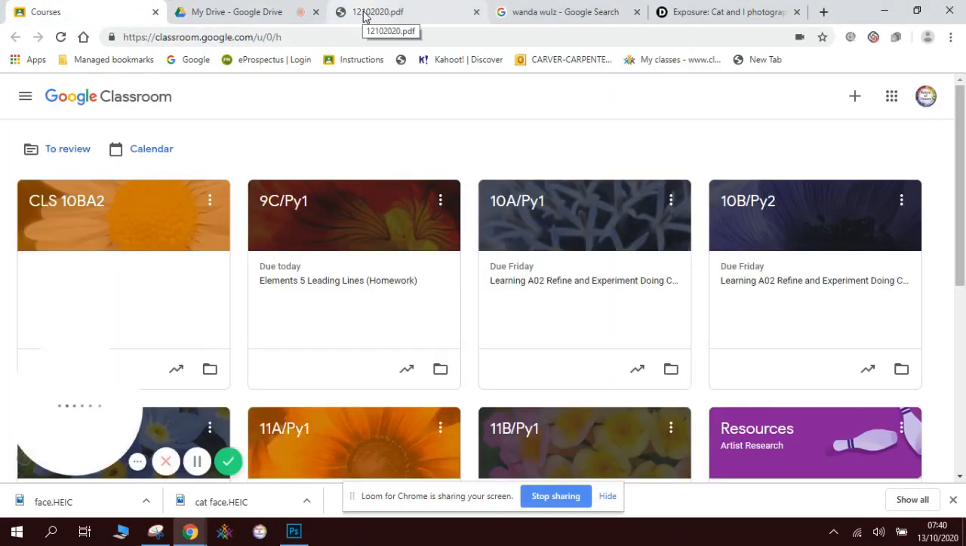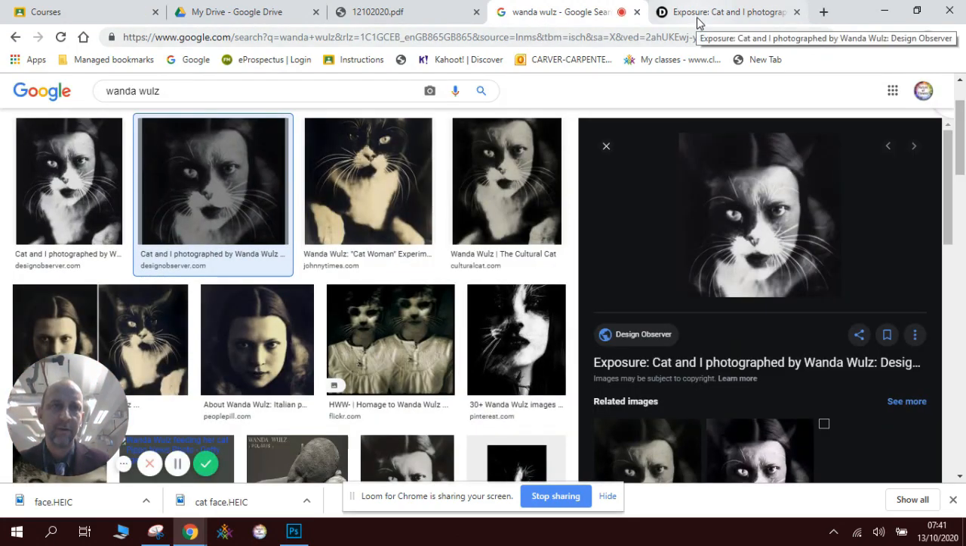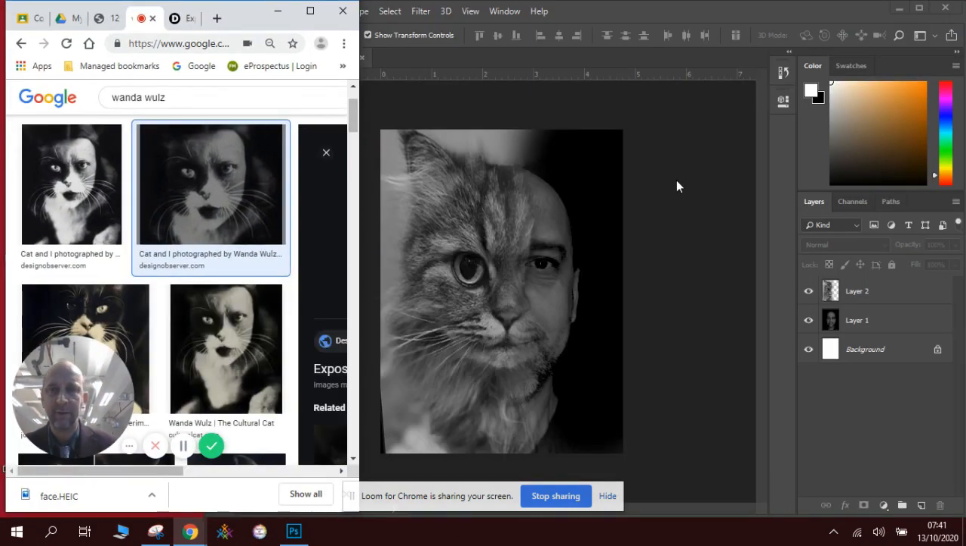So there you are, there's my version of the famous Wanda Wulz version. So there's the original, and then there is mine. So you can see I've been inspired. I haven't copied it exactly. Inspired by the original and created my own version.